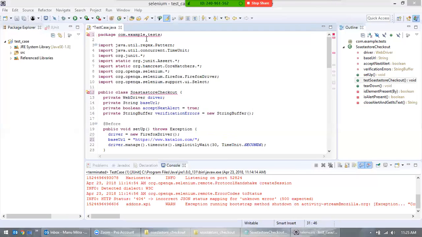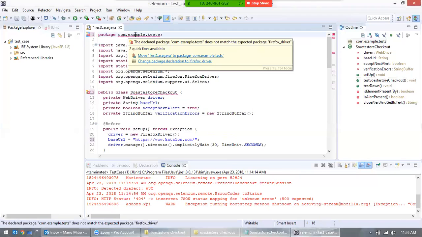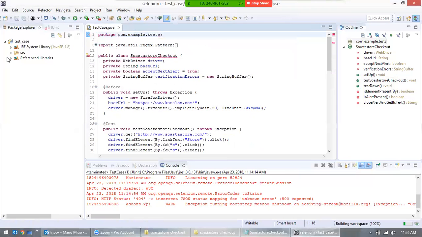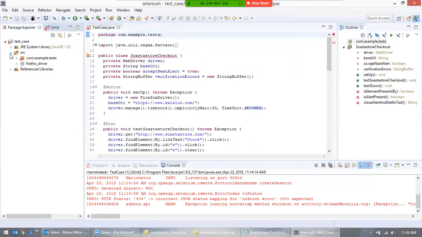If you hover your mouse, you don't even have to do anything. Just hover your mouse and now some information is showing up. There are 2 quick fixes available. That means either you want to move this Java file to the package called example, or change the package to Firefox Browser. How do you want to do this? Now it has these 2 options. If I use this, let's use this. So what happened is this package got updated.